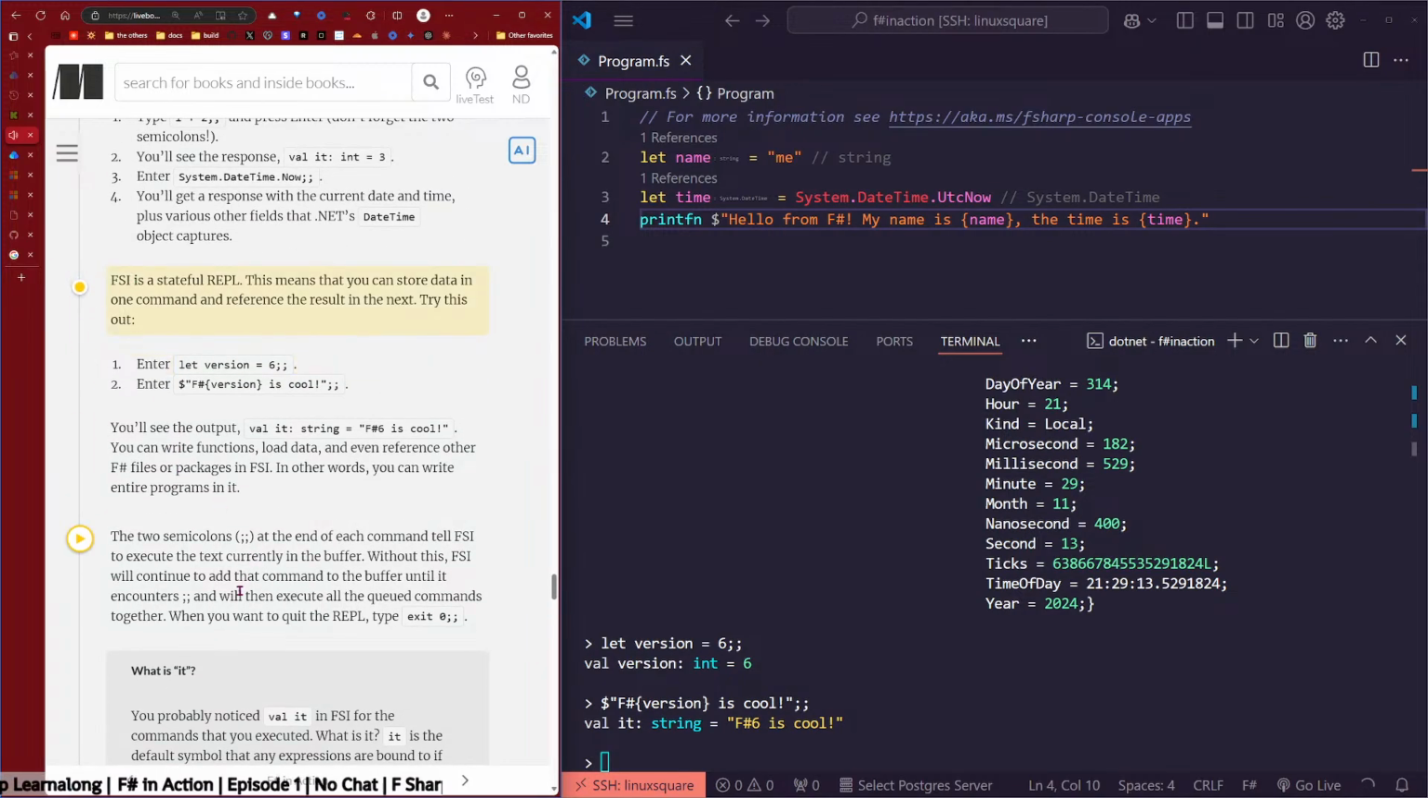FSI is a stateful REPL. This means that you can store data in one command and reference the result in the next. Try this out. 1. Enter let version = 6 double semicolon. 2. Enter this. You'll see the output, val it : string = "F# 6 is cool", in quotes. You can write functions, load data, and even reference other F# files or packages in FSI. In other words, you can write entire programs in it.